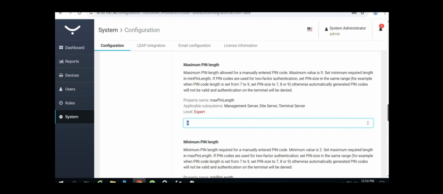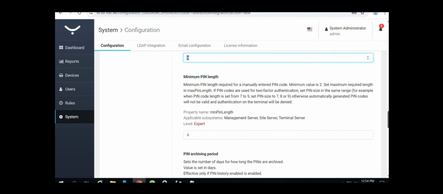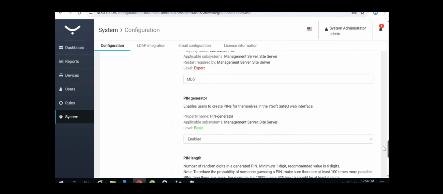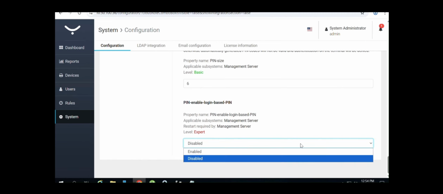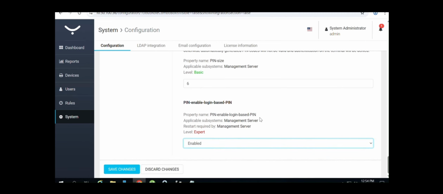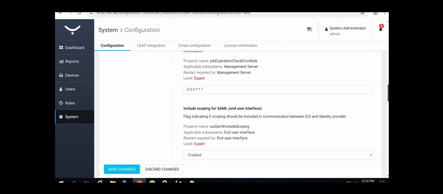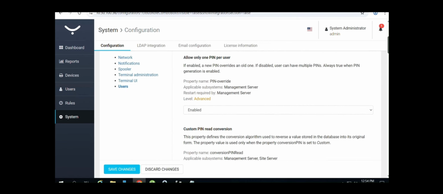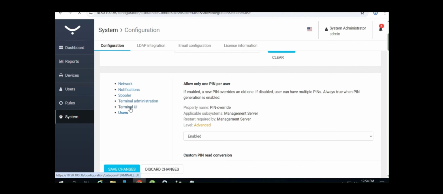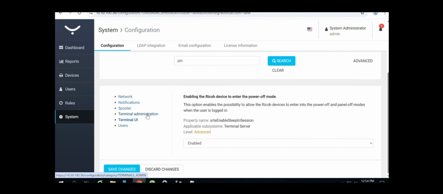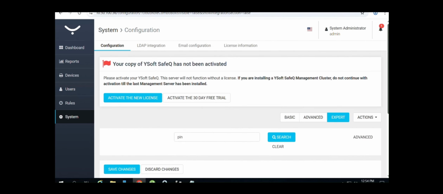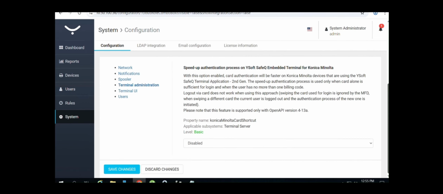Mostly you will be able to get something. This is the maximum pin length, so it won't allow more than 6 pins. MD5, pin enable login based pin. I am discarding changes, and since the pin is already given, I gave it to the terminal UA before discarding. Let us see. So you can see enabling the record device to enter the power off mode, and speed up authentication process on Soft SafeQ Ember terminal for Conicam and Ulta.